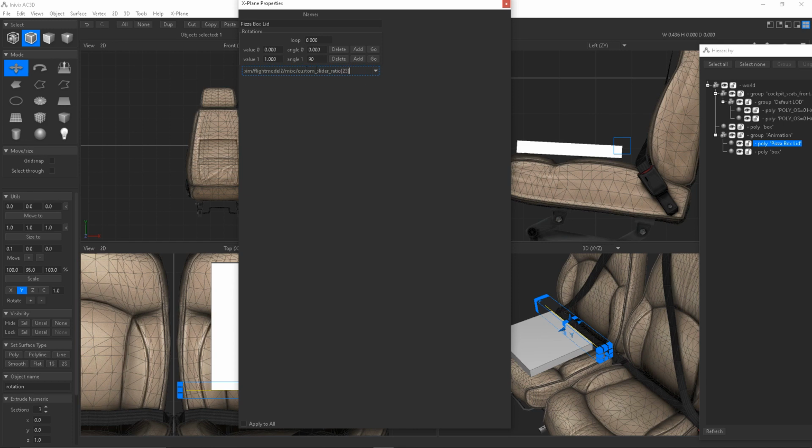Open close, right? So custom slider 23, and the angle is 90. The value, so when the value is 1, the angle is 90. Now say we wanted to make that non-linear.